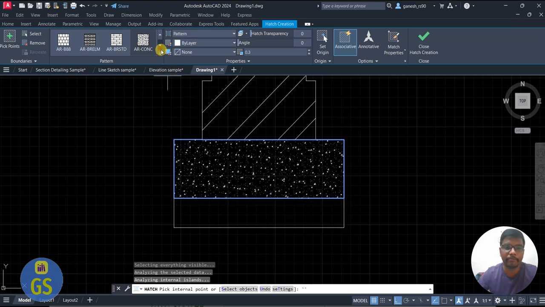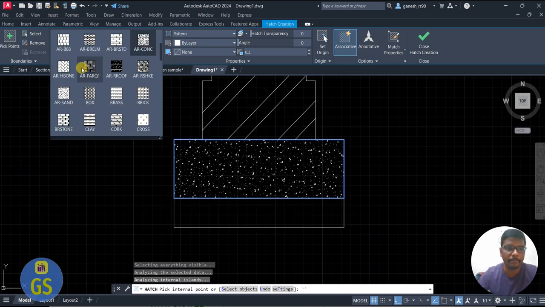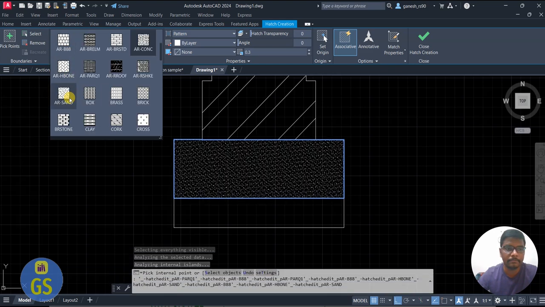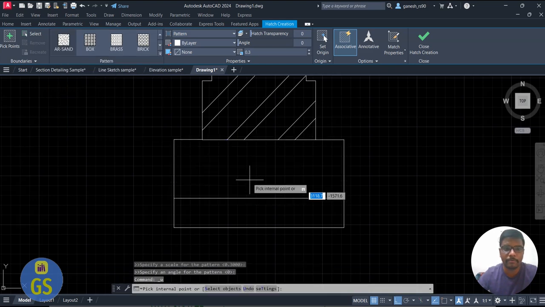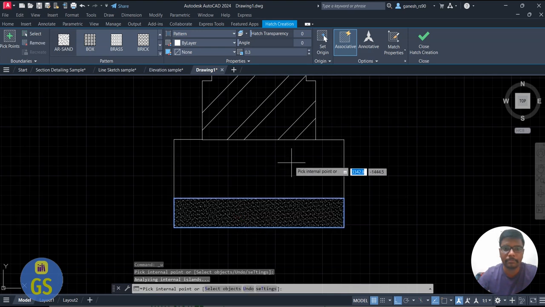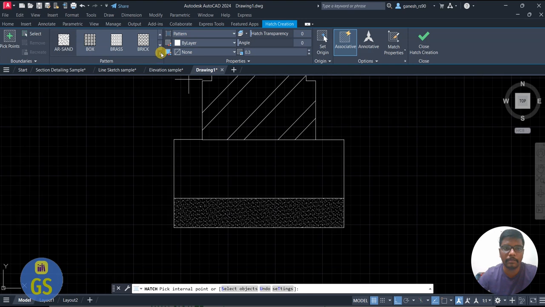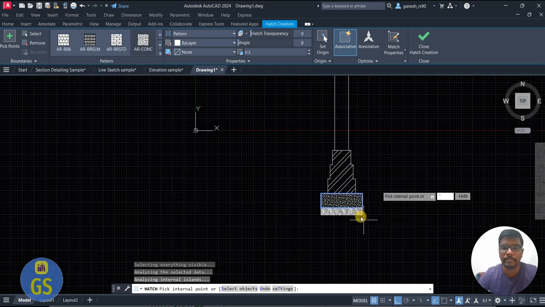So go for sand filling. You can find a sand. Yes, here it is, sand. Sorry, not for that, for this portion, sand. Okay, now again let's go for top one RCC. Right, so this is how the sketch is done.